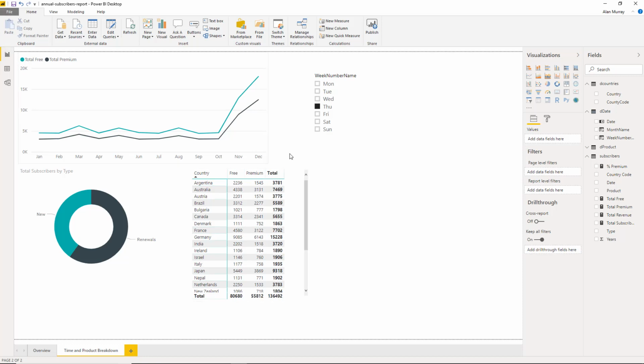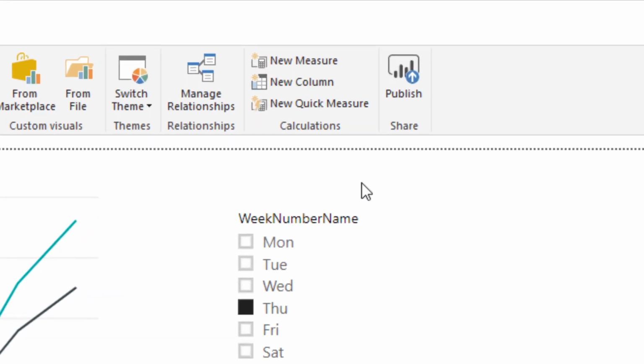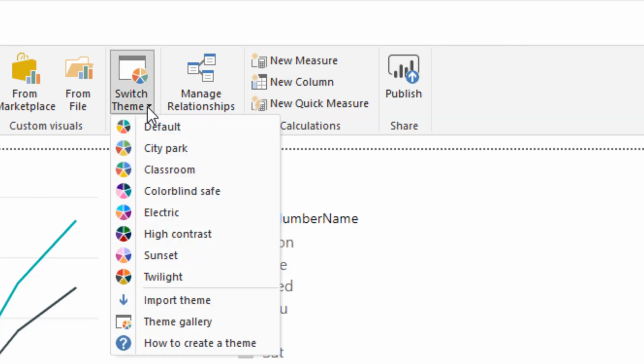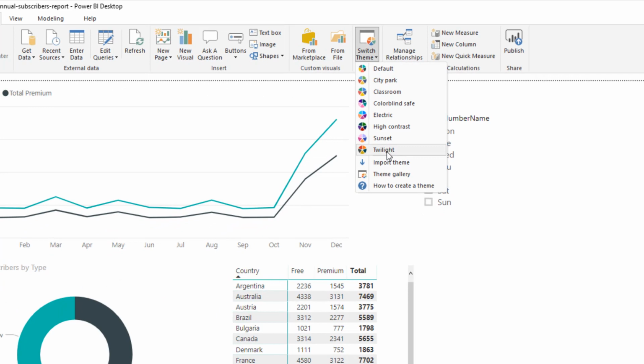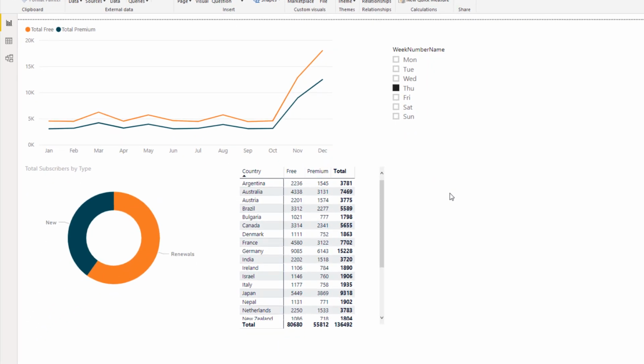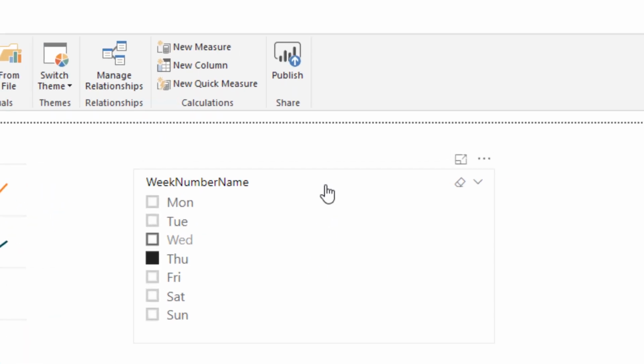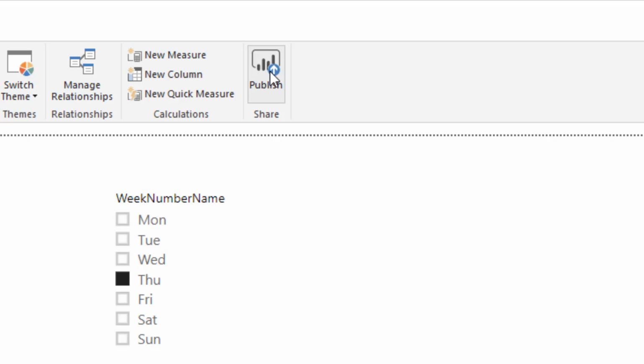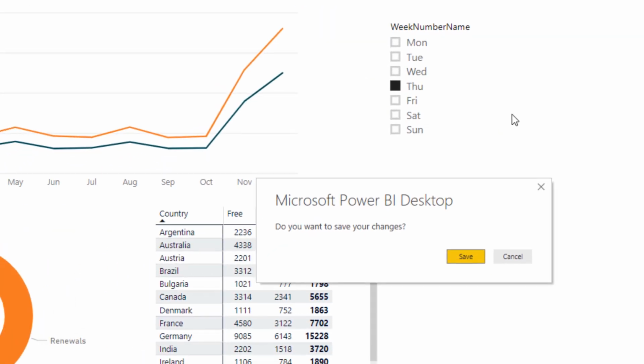So we can do that through the file menu, but there's also a publish button waiting for us on the home tab. There's also, by the way, some nice themes. I didn't mention themes. Could switch this to a nice Twilight theme. And rather than you messing around with the format and the colours yourself, that's quite nice. A little bit of a fan of the Twilight theme. Anyway, publish button. Click on that.